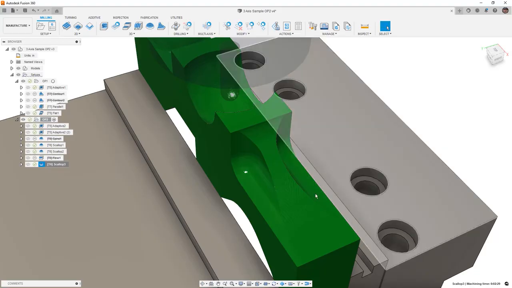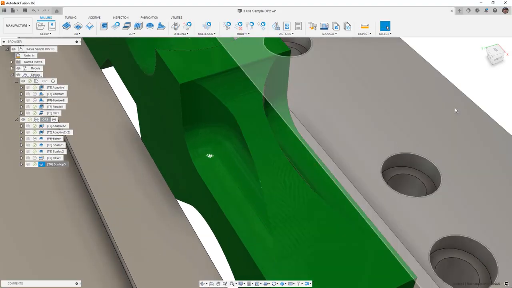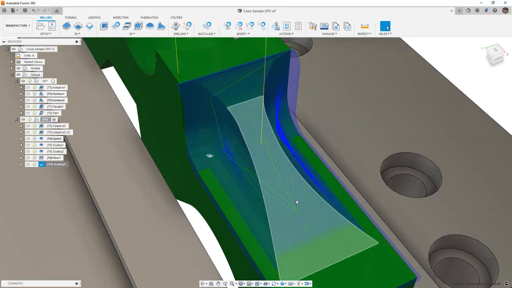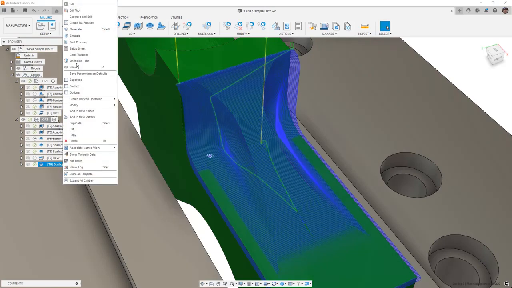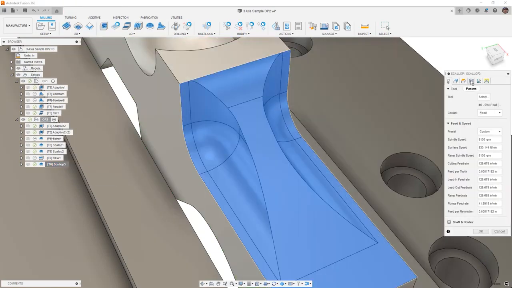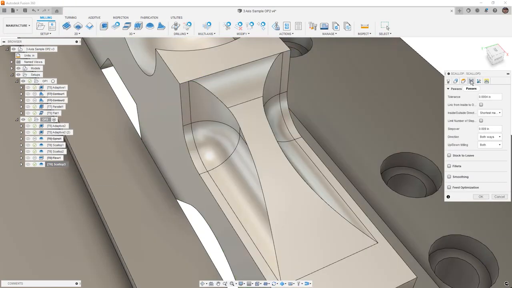You can see that the scallop operation does take a different approach to the passes, so you will get some knitting lines or some seams between the different tool paths. Now, keeping this in mind, there are some potential changes, options, or things that we can do to alleviate those problems. So it's always a good idea to evaluate the different options that you have inside of your tool paths.